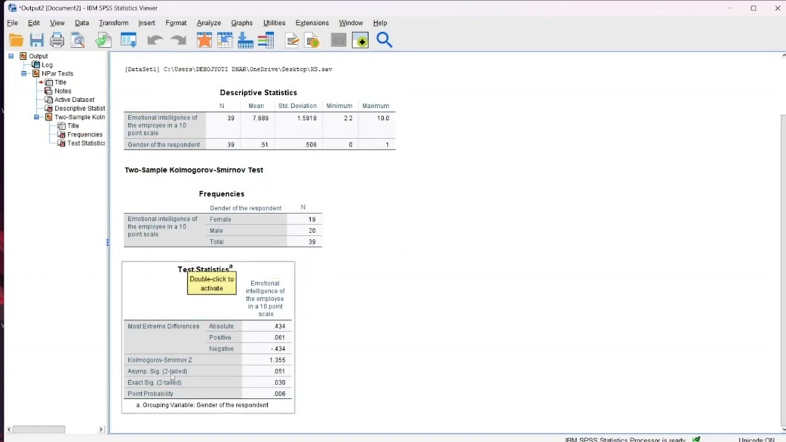In the third table we see that the value of the Kolmogorov-Smirnov test is 1.355 and the significance value is 0.051, the exact significance value is 0.30. The value of the two-sample Kolmogorov-Smirnov test is 1.355 with corresponding p-value 0.05. As the p-value is greater than 0.05, there is no evidence against the null hypothesis, and we conclude that the emotional intelligence of male and female employees is identically distributed.